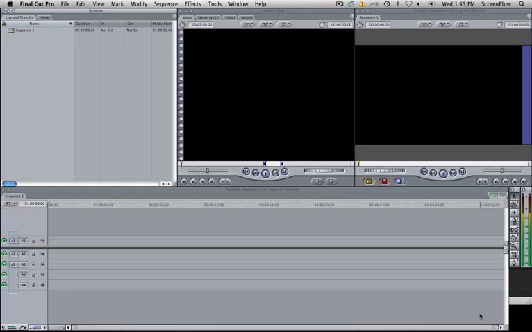Now, this tapeless workflow is great and it's efficient, but it only is if you can use your tools to their maximum efficiency, and that means keyboard shortcuts. If you're clicking around on the mouse all day, you're not going to be fast and you're not going to be efficient. So in this tutorial, I'm going to show you all the keyboard commands you need to know to use the log and transfer tool.